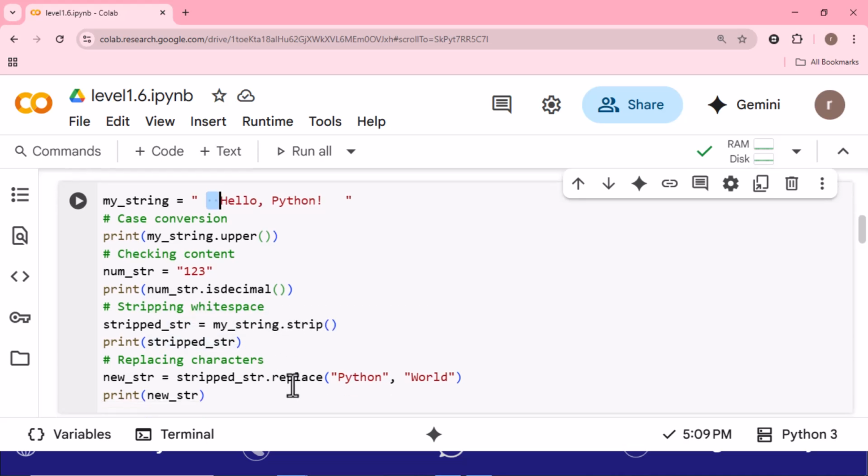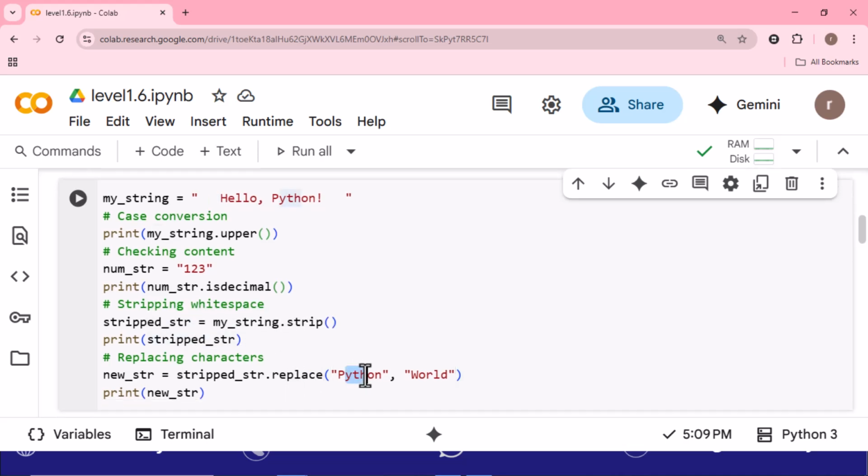Now here, what have I replaced? I have replaced Python by world. This is Python, so replace. What am I replacing? I am replacing Python by a new word called world. Okay, let's see the result.